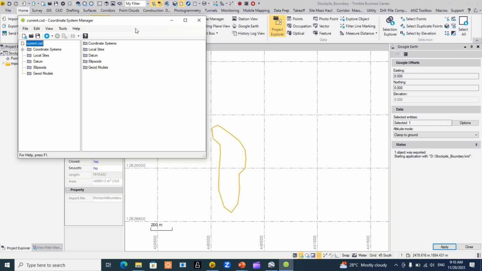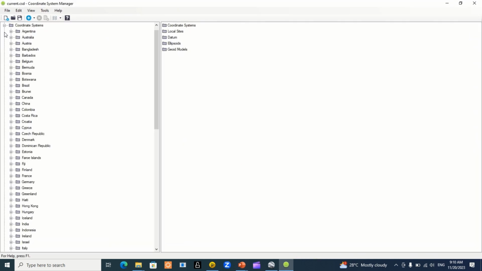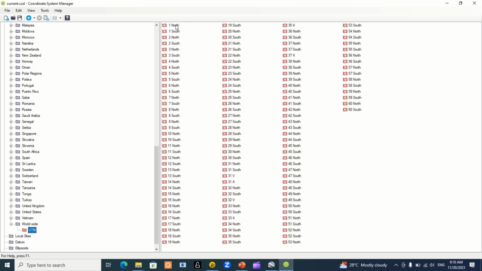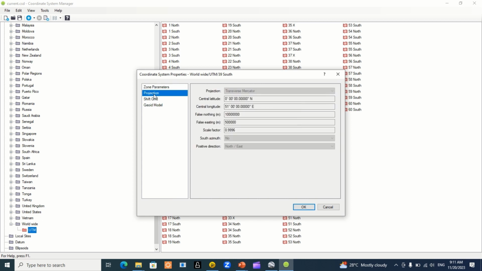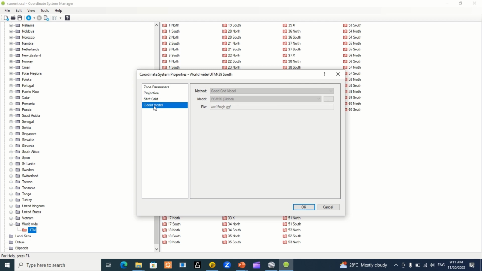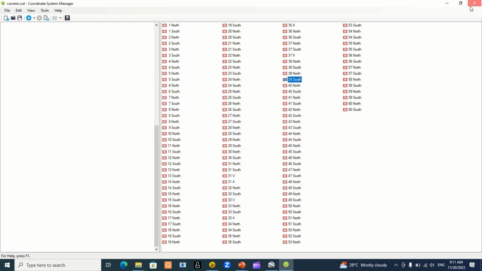So I have to choose the actual coordinates. Go to the coordinate system, then I have to choose UTM worldwide. Only one option, UTM. As you can see, it will show me the zones. I will choose anything from here as per my requirement. If I choose south, it will give me the name of the zone parameter, then projection, then shift, then geodetic model. I will choose OK, close.